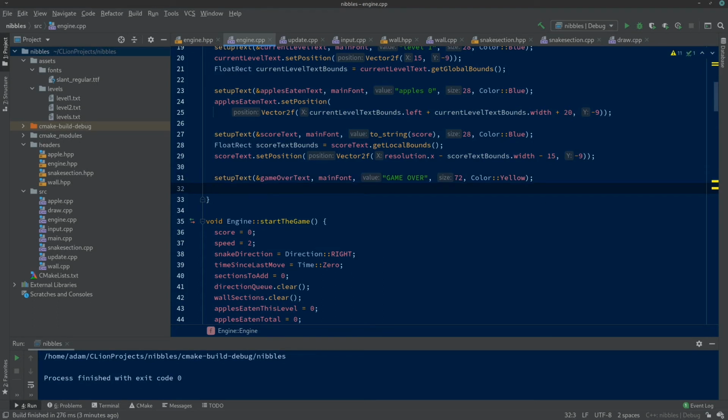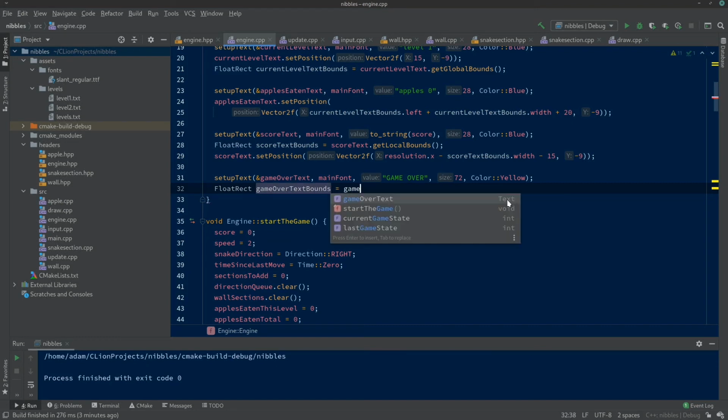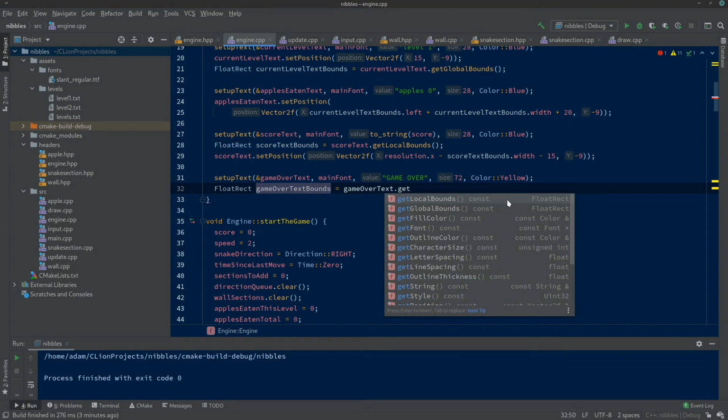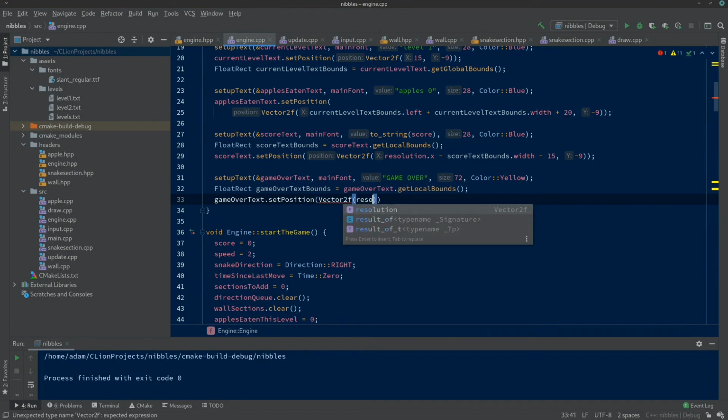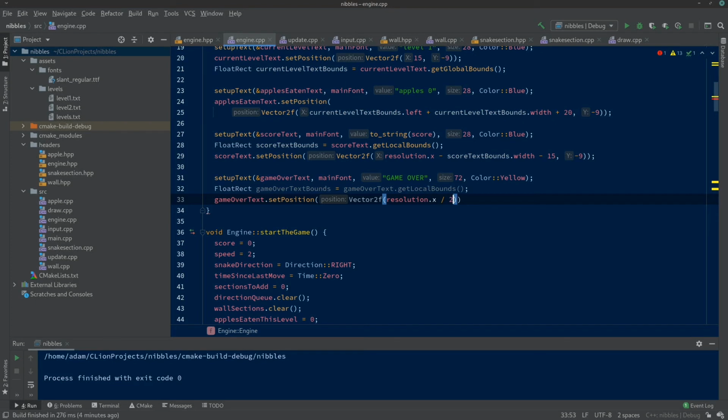Now we're going to need the size of it because we want to put it in the center horizontally. Game over text bounds equals game over text dot get local bounds. Game over text dot set position, vector 2f, resolution dot x divided by 2 minus game over text bounds dot width divided by 2. And then for the y coordinate, let's make it 100. So down the page a little bit.